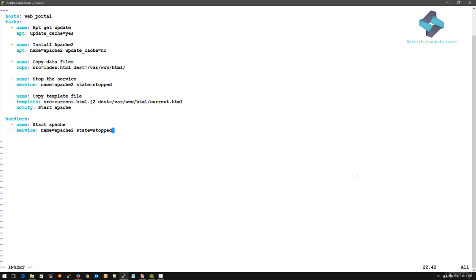The advantages of using notifications and handlers are flexibility and code reuse. For instance, in this playbook, we may encounter many places where we need to stop or start the Apache server. So rather than configuring these service module commands all over the place, we can define these handlers in one place and notify these handlers from multiple places within our Ansible playbook. It makes the playbook really modular and easy to read and understand.